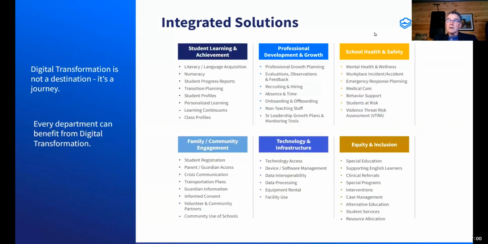When we think about and talk about what Clevr does, we think about these solution areas. I'm not going to talk about all of these today. We have implementations across North America where we have a lot of folks using us for student services and special education. Today, I'm really going to focus in on the staff professional development area.